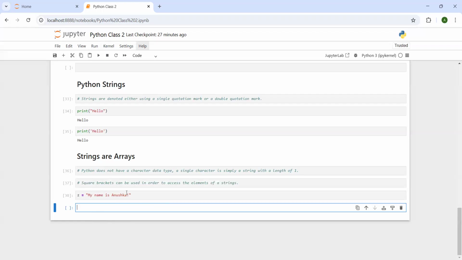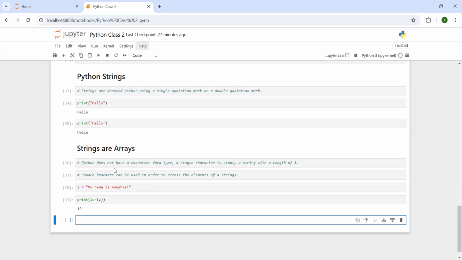Now in this string, firstly, let us find out the length of the string. Length can be found using simply the len statement. Len of Z. So how many characters are there? In this particular statement, you have 19 characters, right? Len is used for finding out the length of the string. So altogether there are 19 characters, each of length 1.